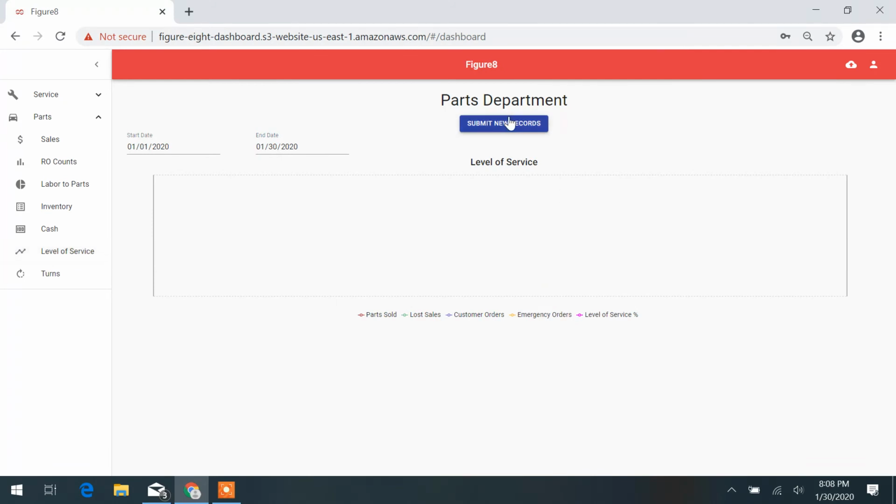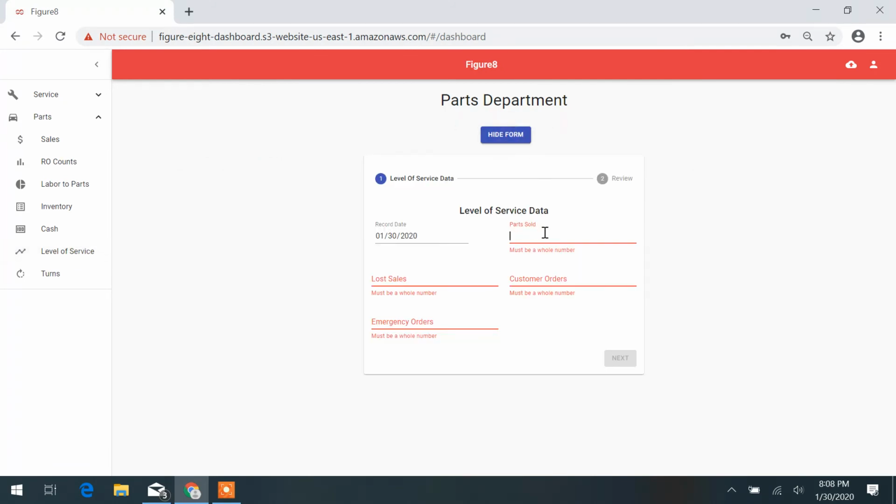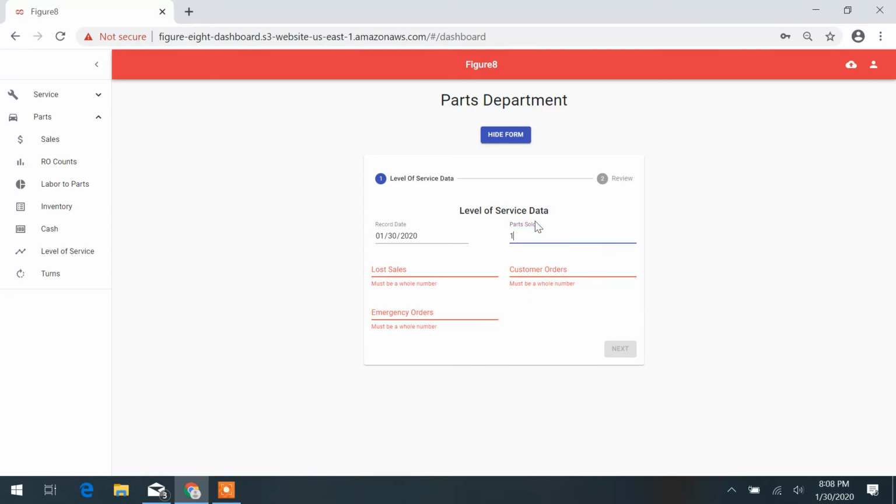Level of service. This is a great exercise to perform. So this is going to be back to the parts management report again. We're going to look at total parts pieces as opposed to dollar amount or number of parts. So total parts sold, month to date, 13,951. Lost sales. Everybody should be calculating lost sales. And then we have our customer orders. Then lastly, we have our emergency order. The store doesn't do any emergency orders.